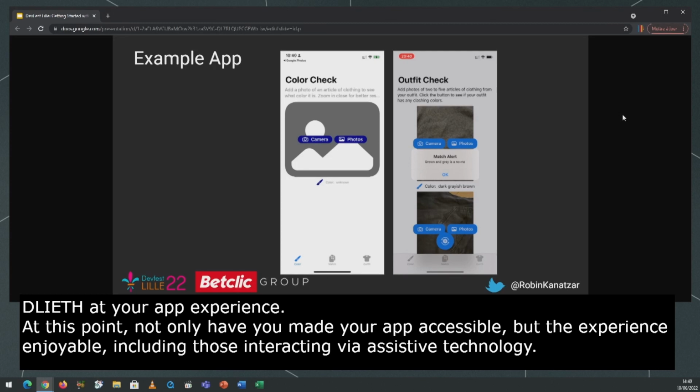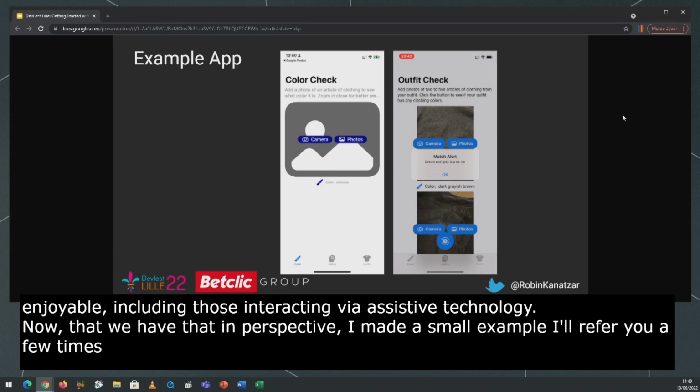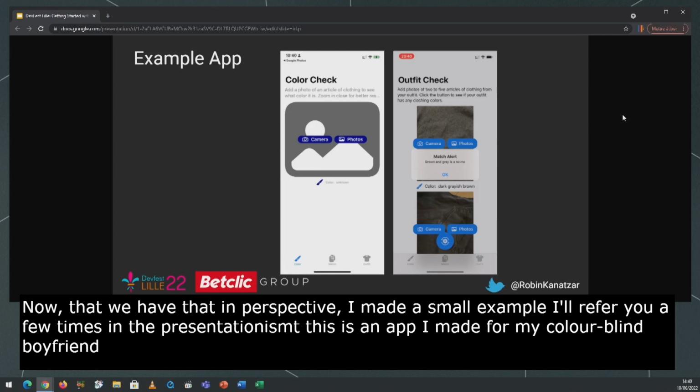Now that we have that in perspective, I made a very small example app I'll refer to a few times in the presentation. This is an app I made for my colorblind boyfriend so he can pick out his clothes for work while his girlfriend is away speaking at a conference.